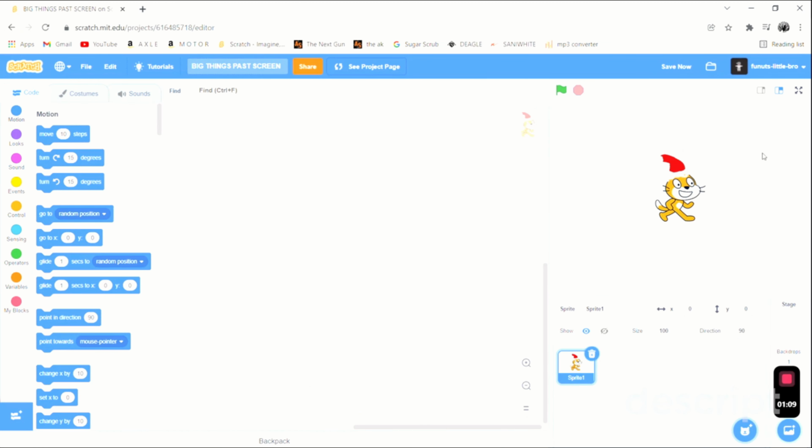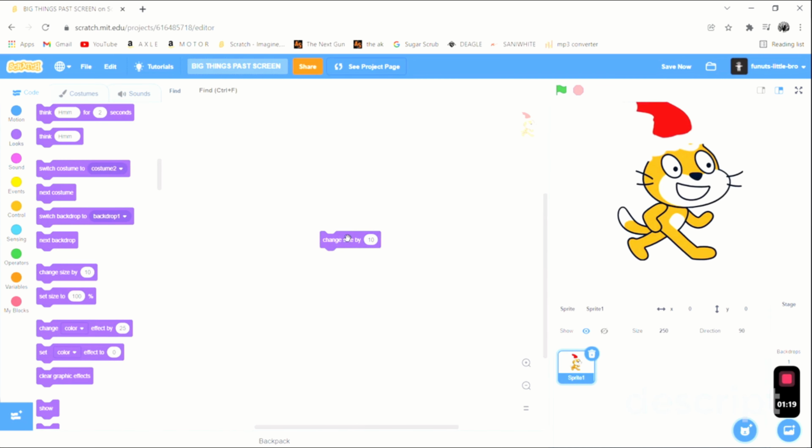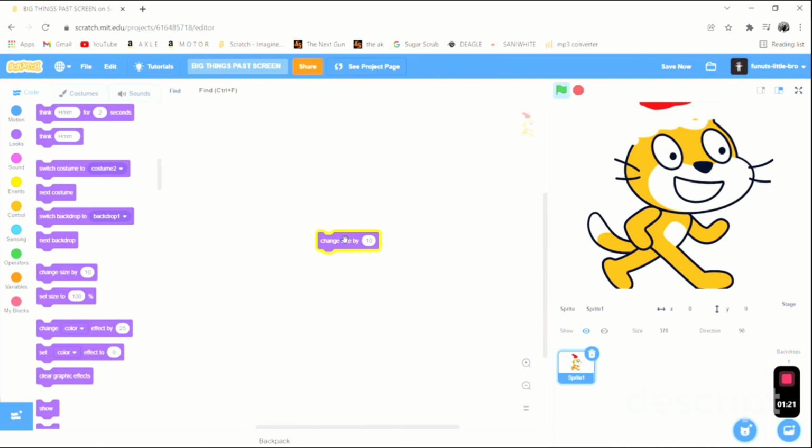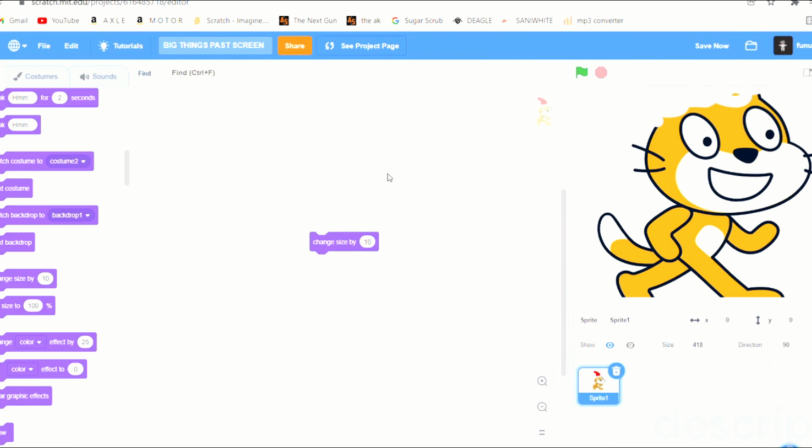Alright, so we all have the age-old issue of trying to make our sprites big, alright? And I don't think you understand, but there's a limit. So if I just keep changing his size by 10, eventually it's going to stop sizing up. 418 is the max. But what if I want Scratch Cat to be even bigger than this? Well, that's a very big problem that we have, and it needs to be fixed.